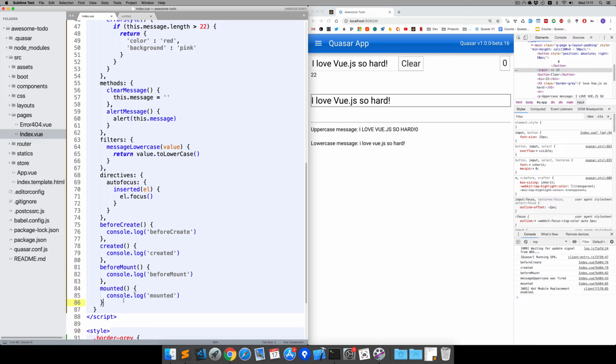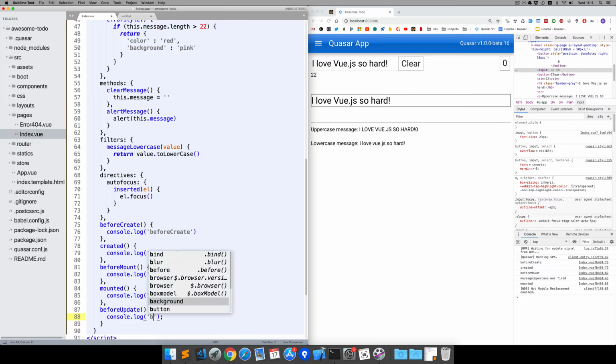Right, so now let's add the hooks that are fired whenever the view is updated. So first one is beforeUpdate. I'll just log out beforeUpdate. Then we have the updated hook.